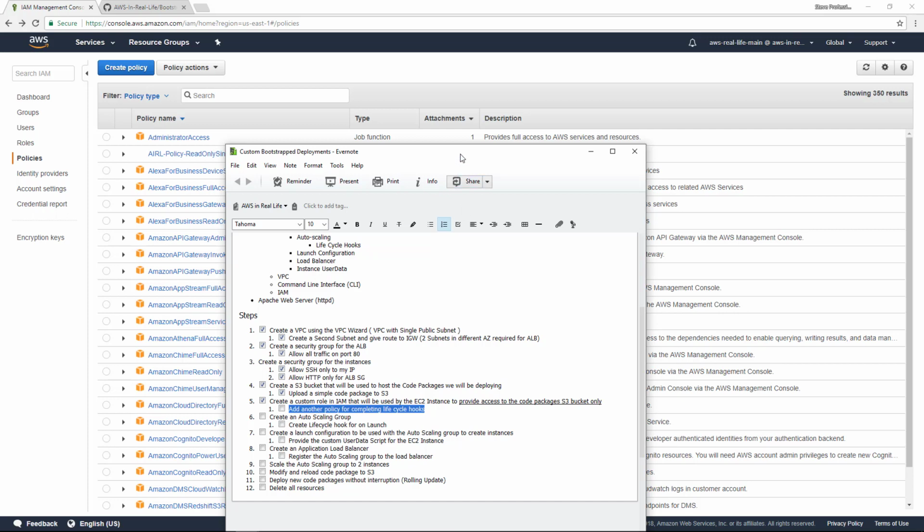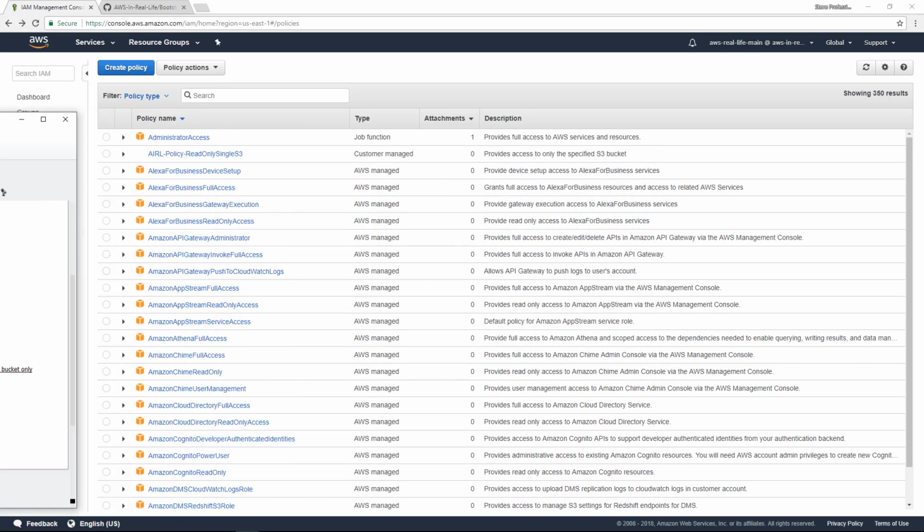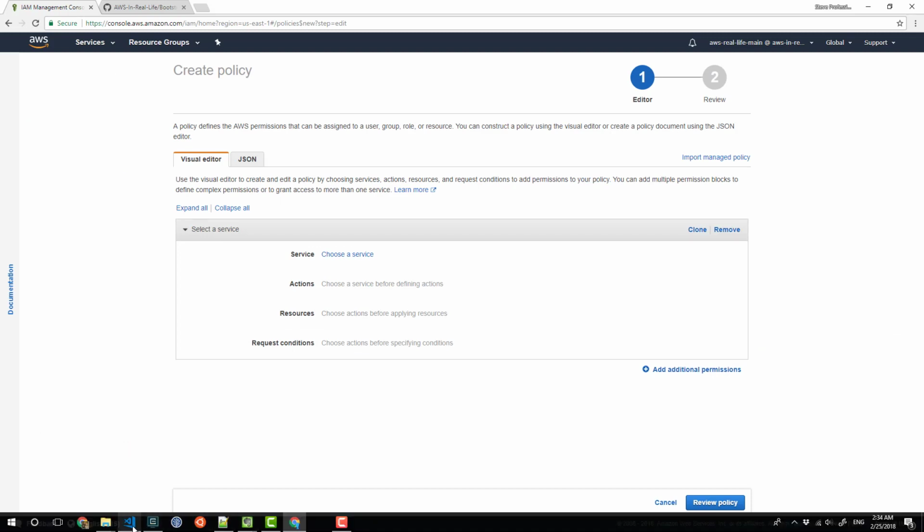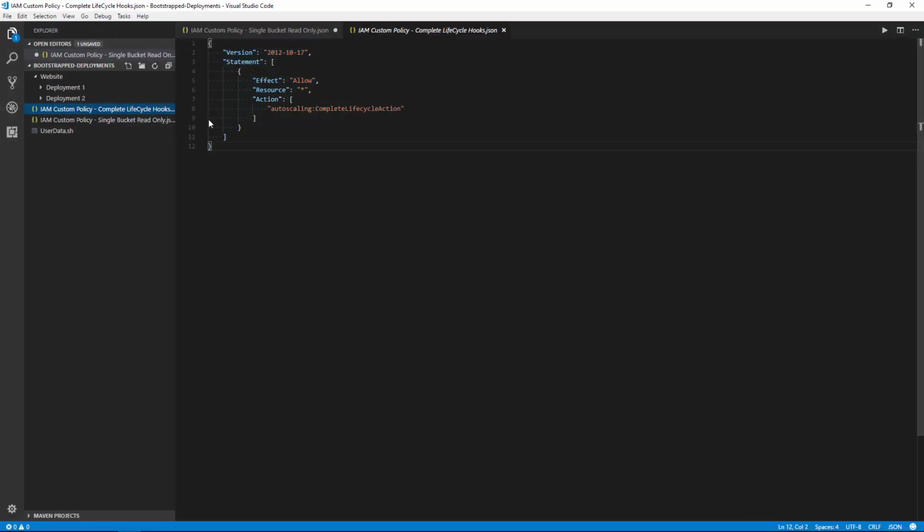But we need to make sure that our EC2 has permissions to complete that lifecycle hook, make that call. So that's what we're going to add now. So we're going to create a policy, and we're going to go back to our Visual Studio Code. And it's a real simple policy here, and we're just adding the autoscaling complete lifecycle action. So let's copy this.